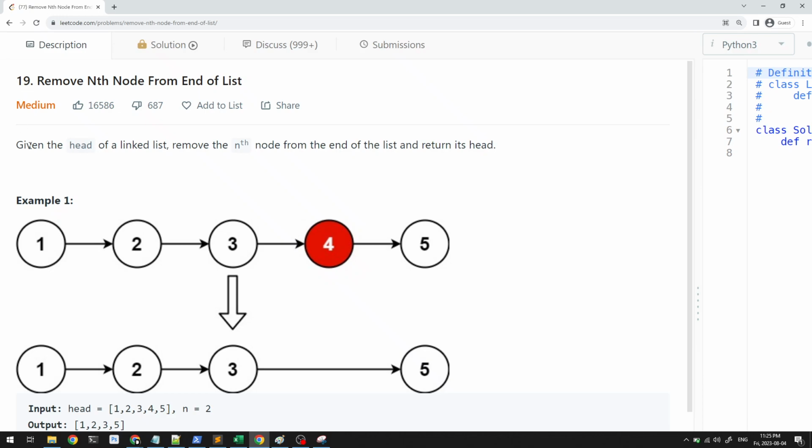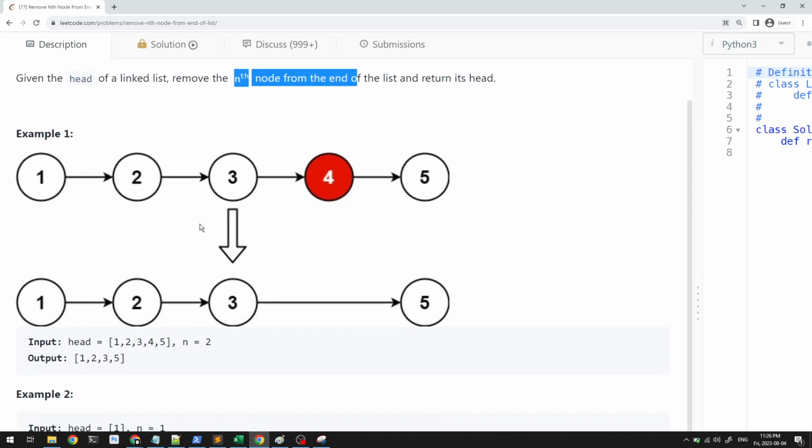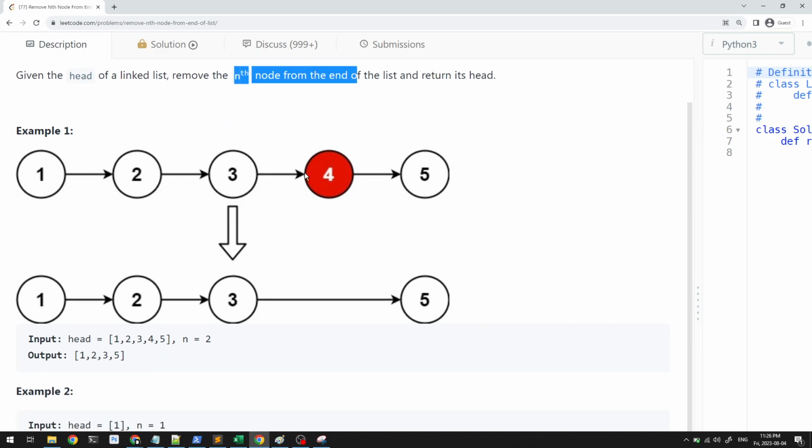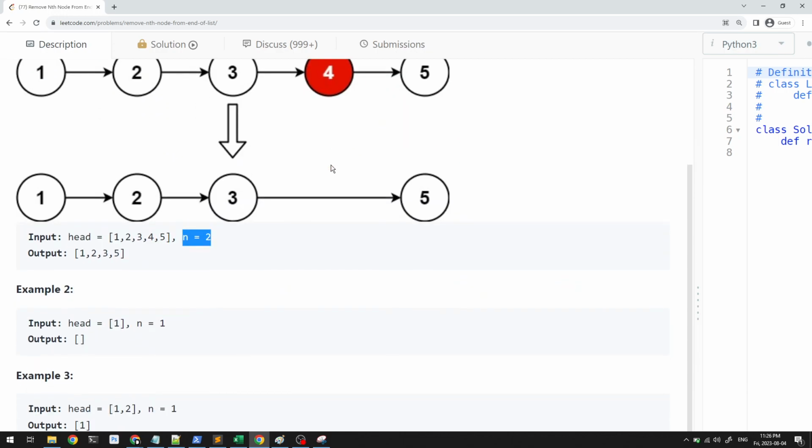In this question, we're given the head of a linked list and we want to remove the nth node from the end of the list and return its head. In this first example here, we have the list 1, 2, 3, 4, 5 and we're given n equal 2. So what this means is we want to remove the second last item from the end of the list. This is the last item, so this is n equals 1. This is n equals 2, the second last item. Essentially, our new list is going to be 1, 2, 3, and 3 will connect to 5. Basically, this 4 will be removed.